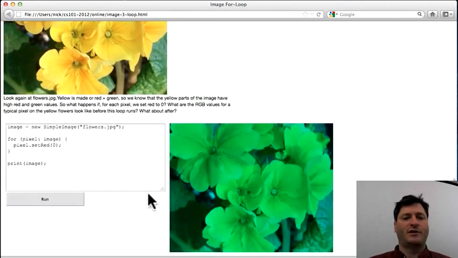If I run that, what you see is the flowers have changed to look like these weird radioactive green flowers. And that makes sense if you unpack what made the flowers yellow before. They were yellow because there was a combination of red and green light. What this code does is it just zeroes out all the red light.